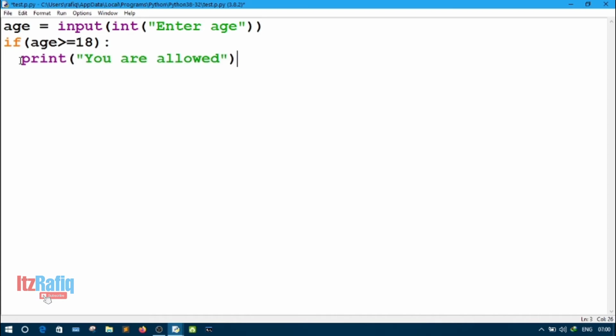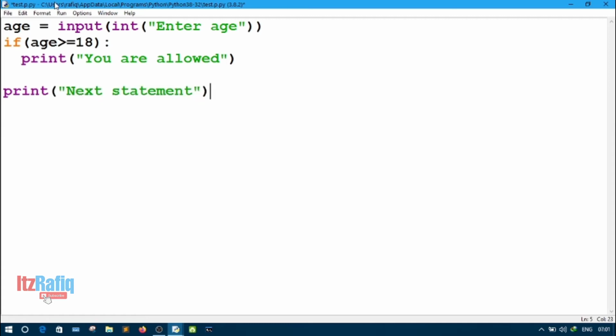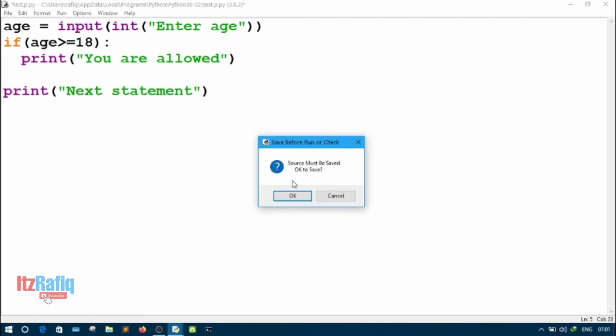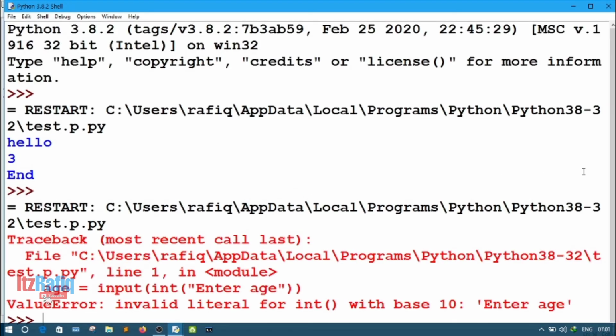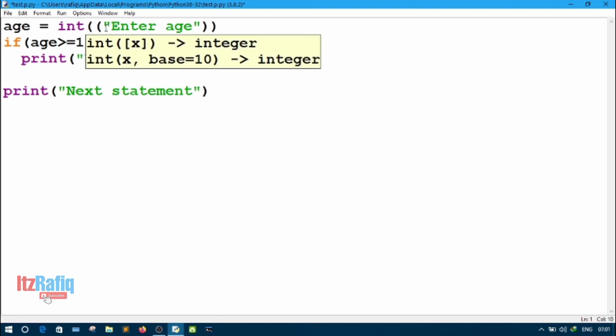Now my next statement is just a print statement, print next statement. Let's run the program. Run module. Here I made one mistake. First it will be int, then input. Run module.